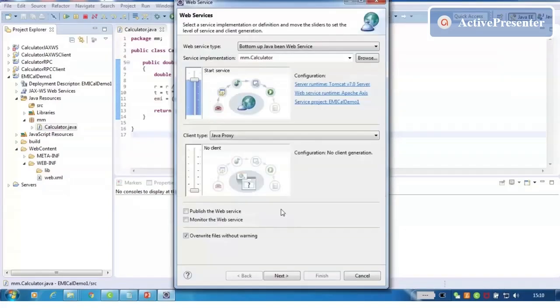You can find lots of things here. Bottom up is there, top down is there. When you create a web service, there are two approaches. One approach is from the Java class, that I can create a web service, which I'm doing now. Another approach is from a WSDL file. That is called the top-down approach. Creating a web service from a Java class is called the bottom-up approach. If I'm creating a web service from a WSDL file, that is called the top-down approach. We'll talk about top-down after some time, but now I'm talking about bottom-up.